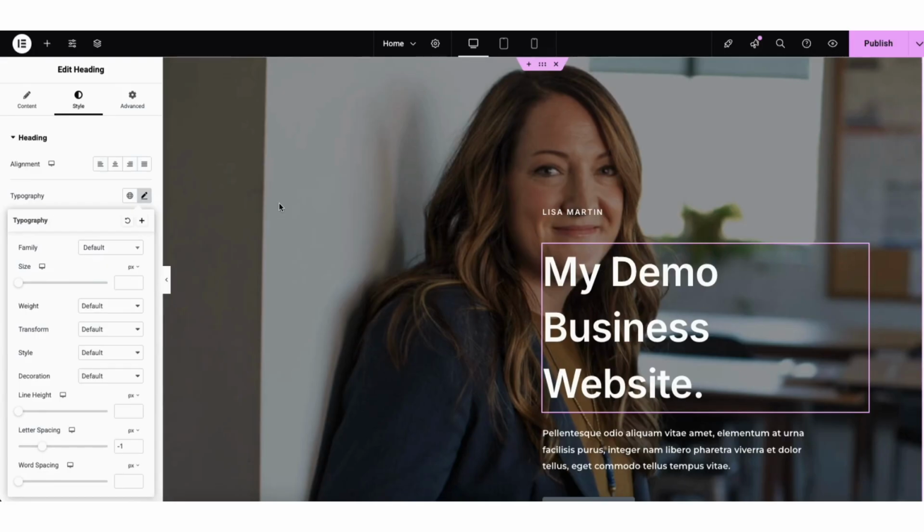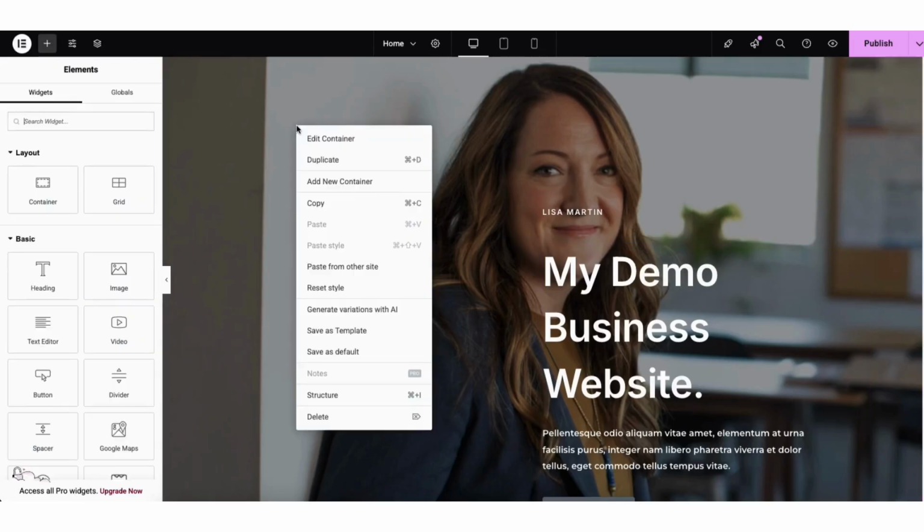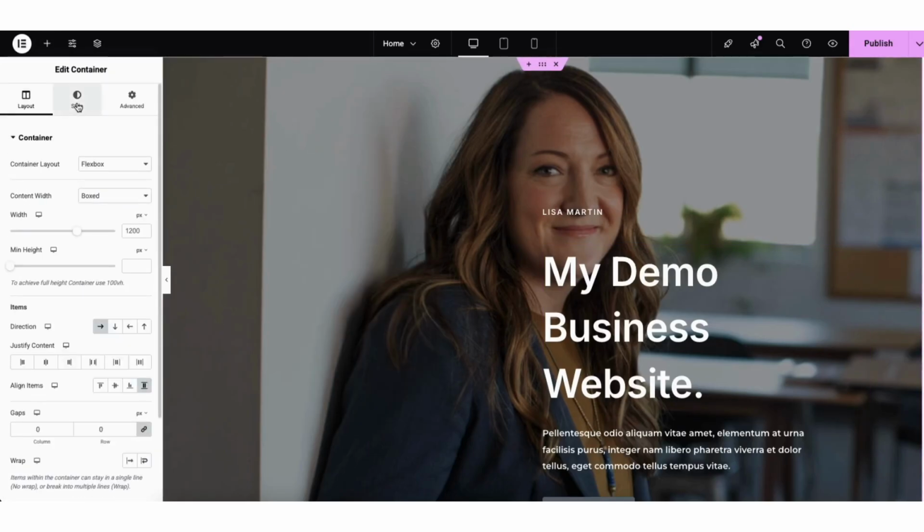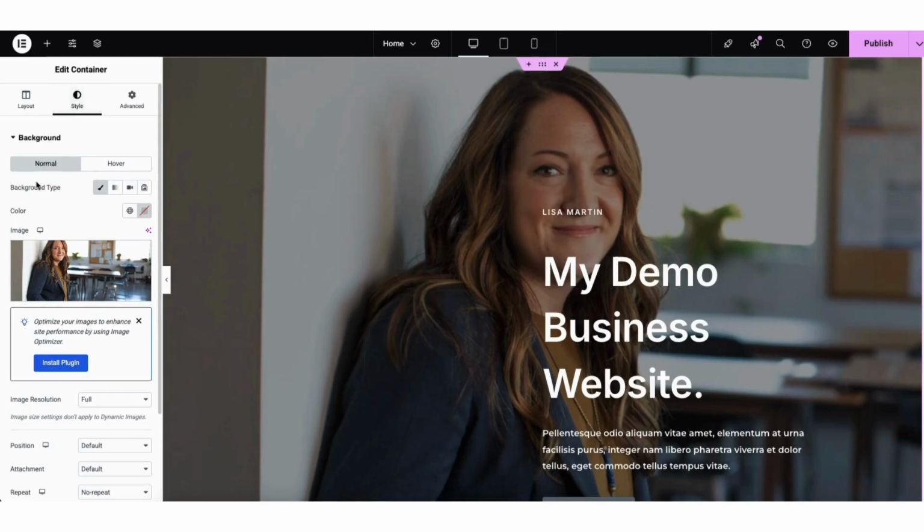Next, let's cover how to change the background image and colors for this top section. If you right-click into this top section here, click Edit Container. Click Style. Where you see background type, you can choose for the background to be classic, gradient, a video, or a slideshow. We can begin adding in images to show for the slideshow. I'm going to keep it on classic.